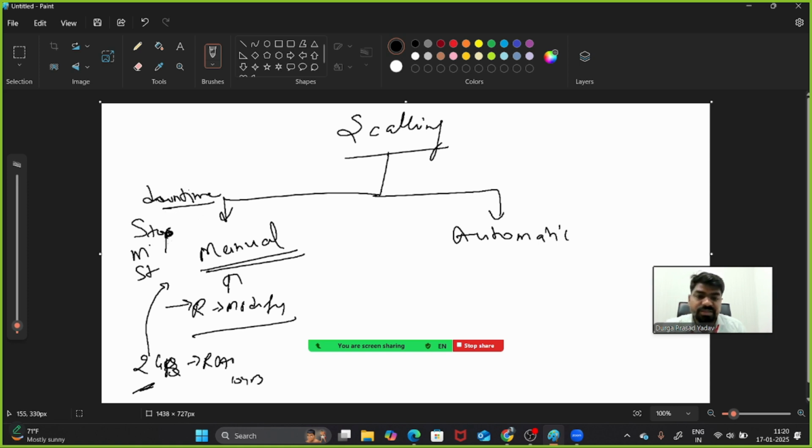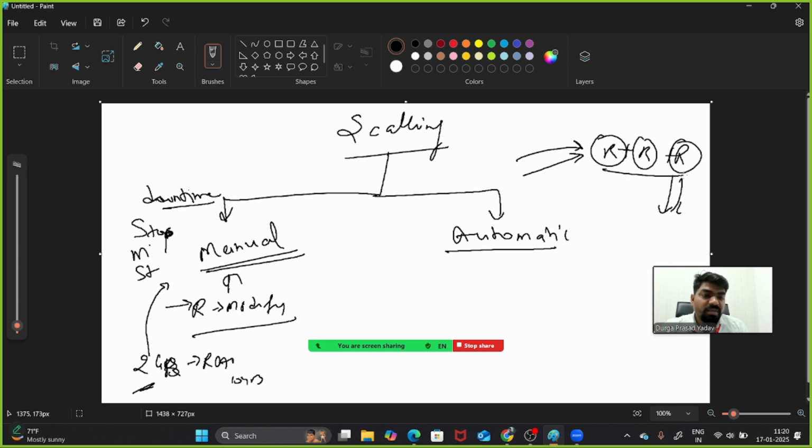Downtime of your application will get increased. But when it comes to automatic, let's say this is your resource. If workload increases, then a resource with the same configuration will be added. If workload reduces, then the number of resources will be reduced. Initially it was one, two got added. Once the load goes away, it will again become a single machine or single resource.